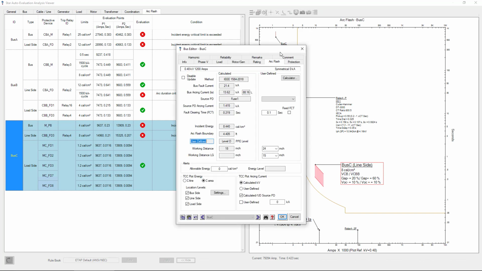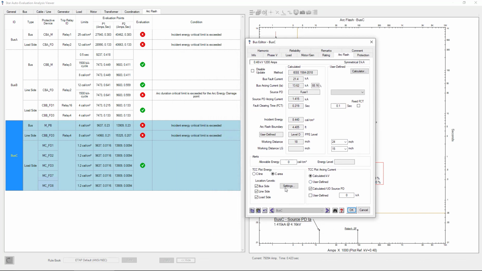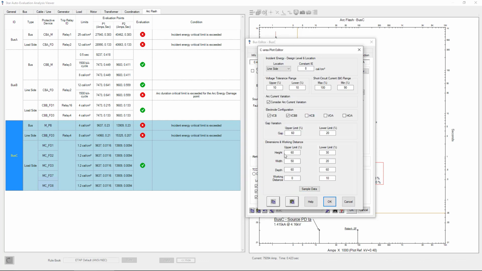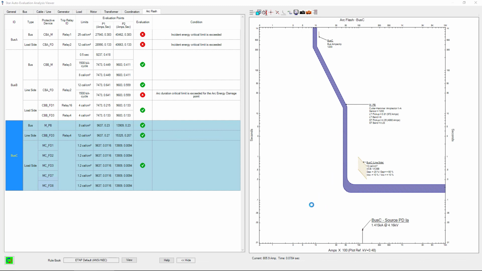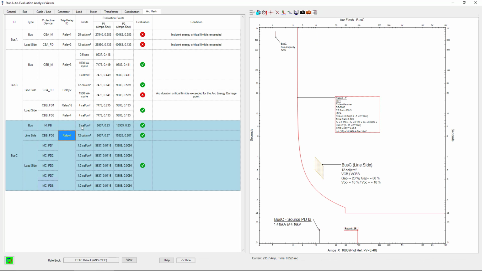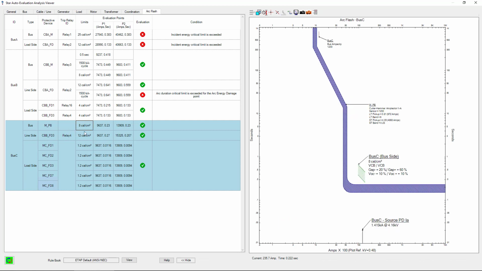So if we quickly double click on the bus and proceed to go to the C area curve, we can simply click on the settings button and make the adjustment accordingly. 12 calories for the line side and 8 calories for the bus. Having made this adjustment, we notice that automatically the evaluation tells us that the energy will be 12 calories or less on the line side, and it will also be 8 calories or less on the bus side fault.